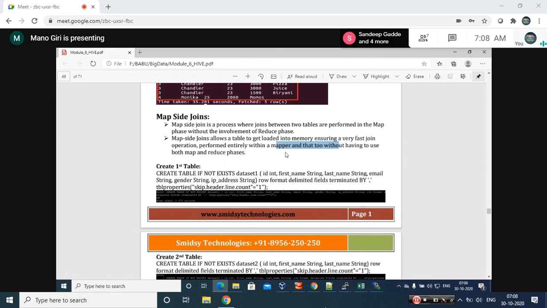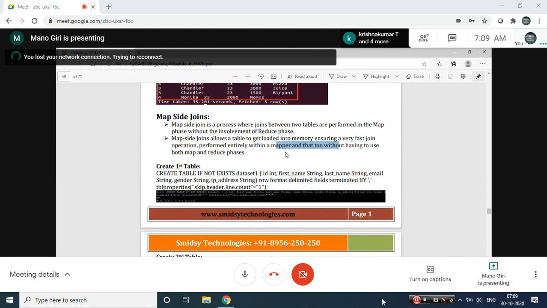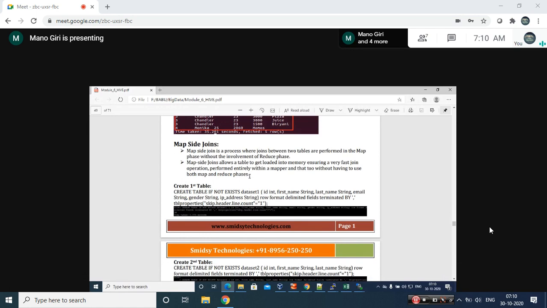Just remember, whenever we are performing map side joins, always the mapper phase gets involved, the reducers are not involved, and the data is loaded into memory for faster operations. So this is what we need to remember. Now we'll see how the map joins will behave. I've already shared the data set, and you have already downloaded and uploaded that data set into the edge node, correct? Correct.